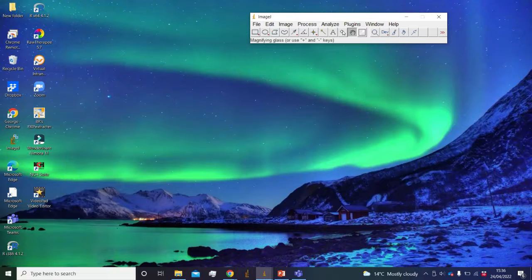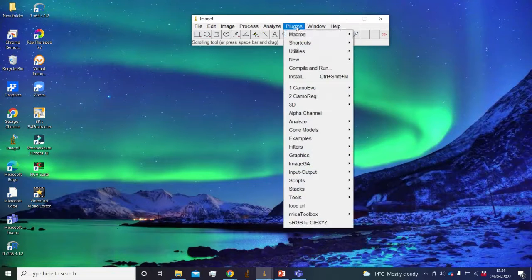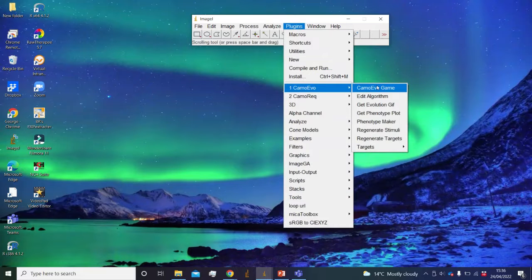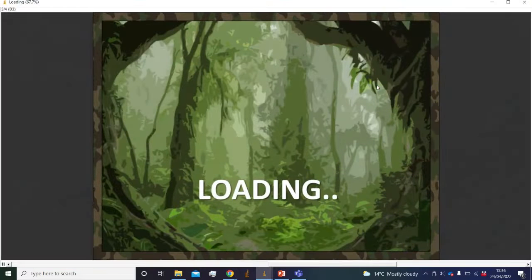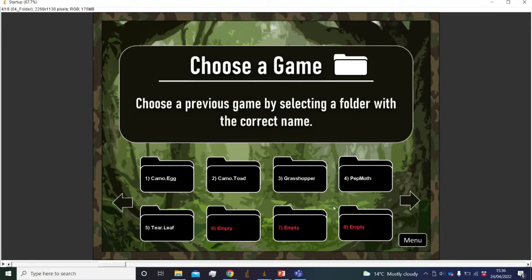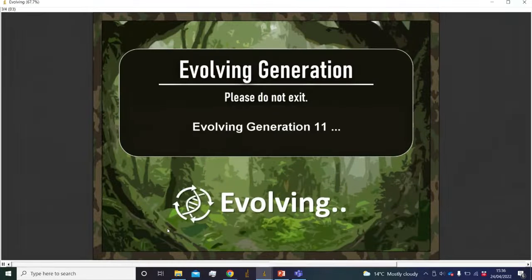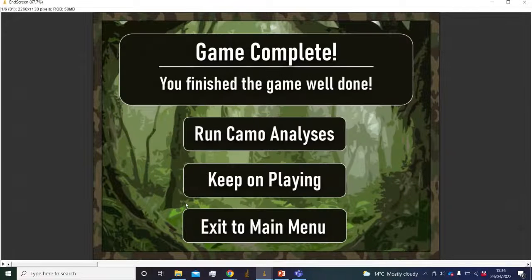So what about measuring? You can either use ImageJ's default measurement tools in order to measure the targets, or you can use some of the custom scripts generated for CamoEvo. So one option is to simply load up the game in CamoEvo, load the game. I'm going to select the tear leaf population, and then select Run Camo Analyses.